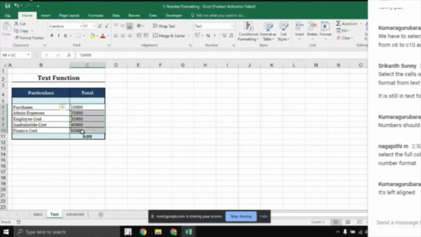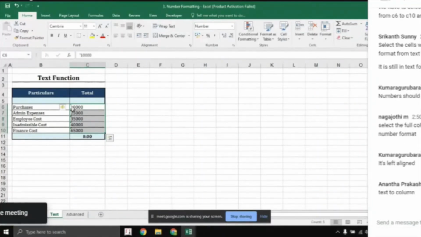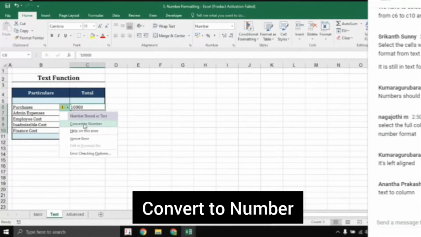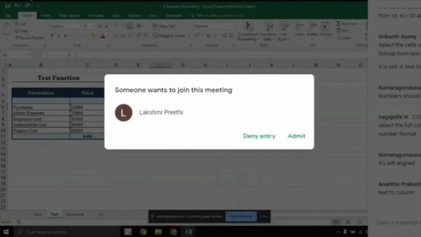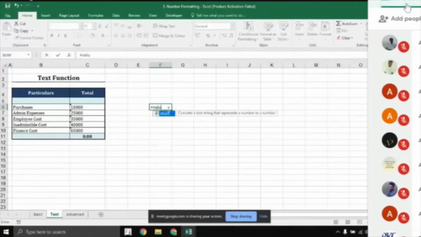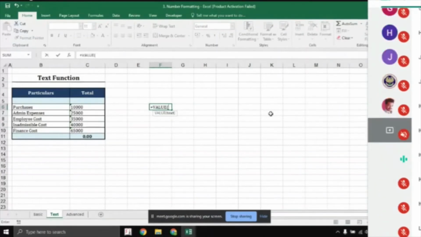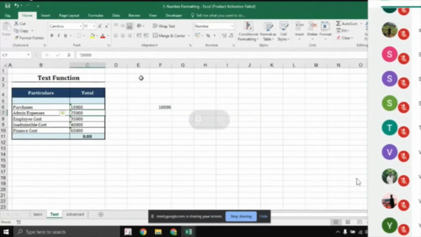Okay, so what I'm going to do, let me go here. There will be an option that will come like this. Next there will be a down arrow. Click on the down arrow and you put as convert number. So if you convert the number, then the total will work and you can get the other results from it. Value. So here, convert a string that represents a number to a number. So you select the value that has this number.